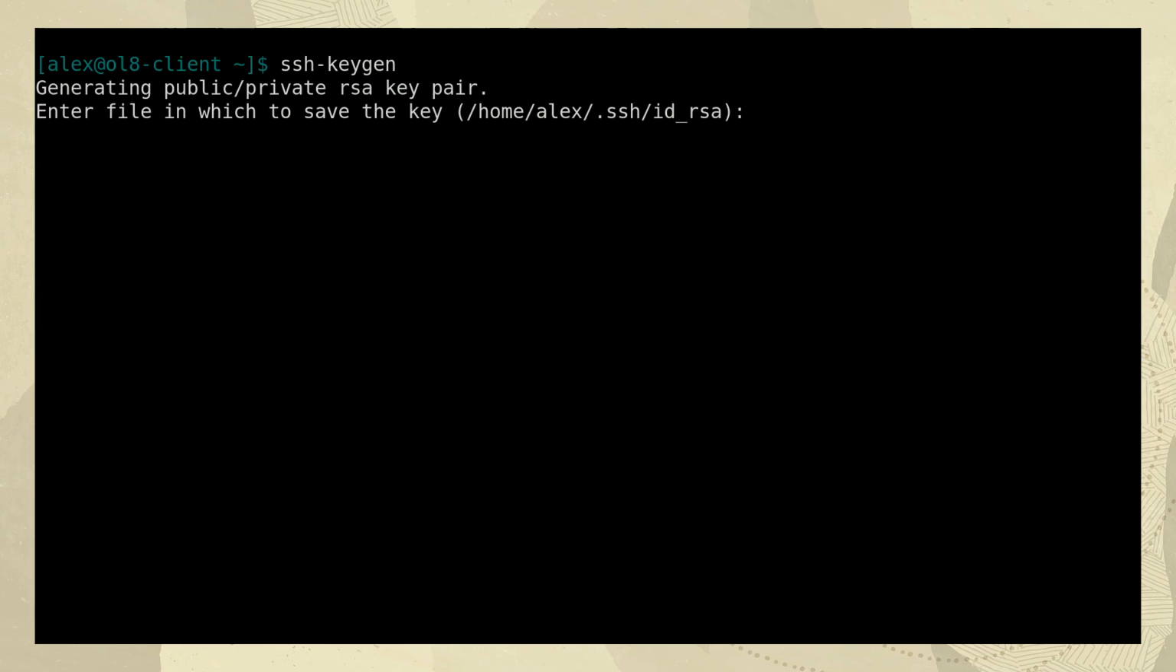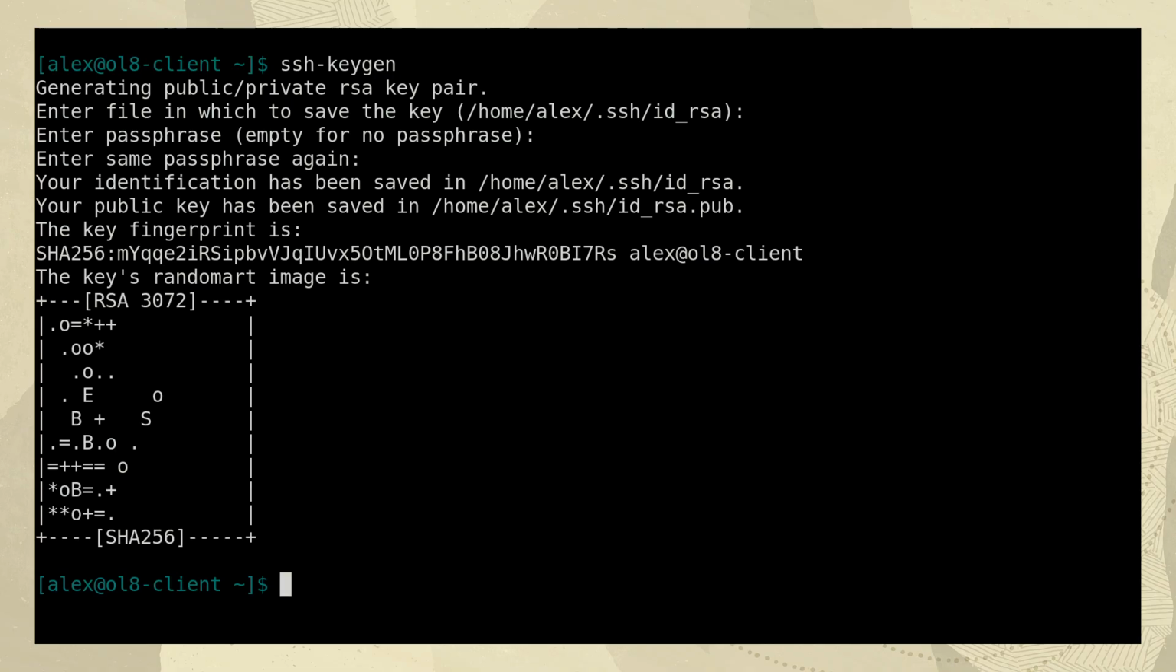On my client system, I'll run ssh-keygen. It'll ask where to save the file. If I don't specify anything, it'll save it to the default .ssh folder within my home directory and call the key id_rsa. That's fine for my setup, but if you had several different systems you were connecting to, you'd probably want to specify something more specific. I'm not going to add a passphrase, so I'll hit enter. And it generates the keys.